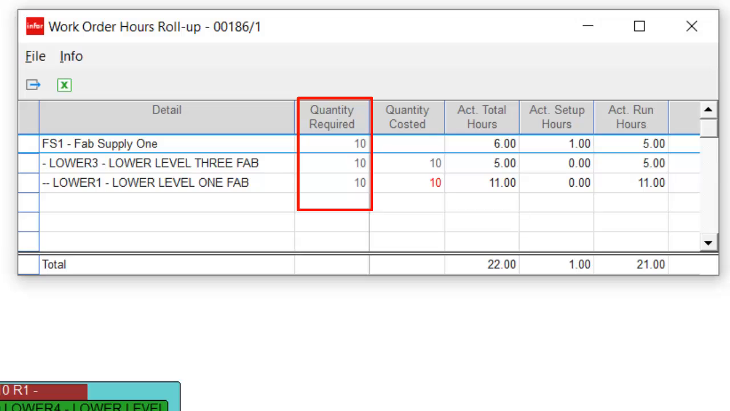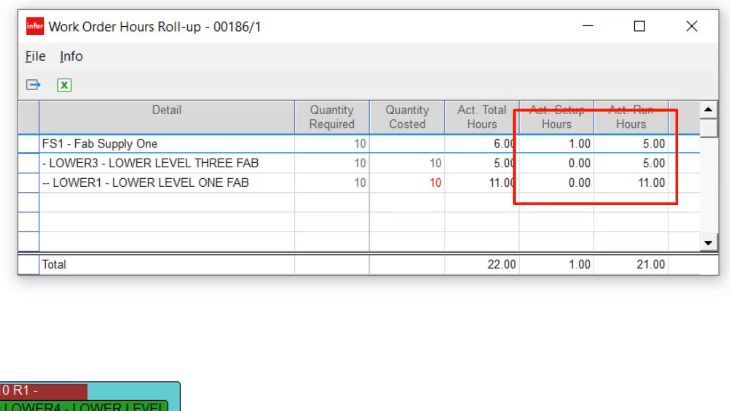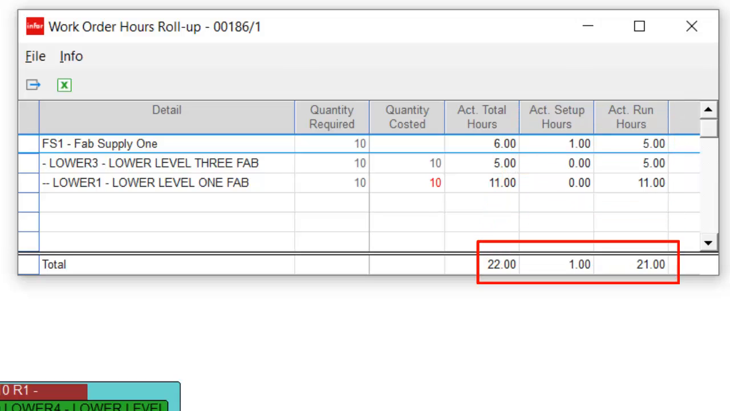Next is the quantity required by the work order, followed by quantity costed, which are the cost layers that have been matched during the running of cost utilities. In this case, you'll notice that we do have one row that's red, which indicates that the supply may not always be from fabricated work order cost layers. We will cover this deeper later on. The main dialog also includes the actual total hours, which can be broken down to actual setup hours and actual run hours. And at the bottom we have subtotals for all of those.